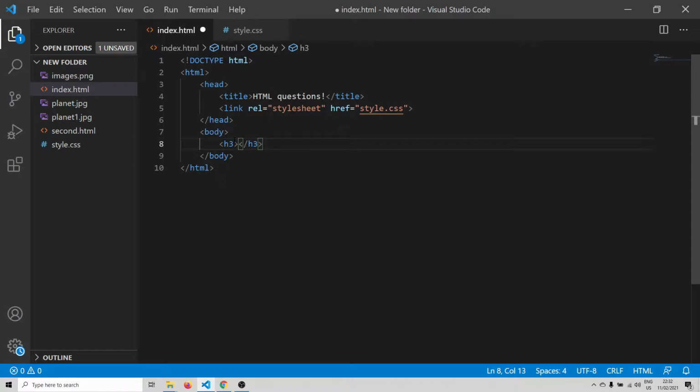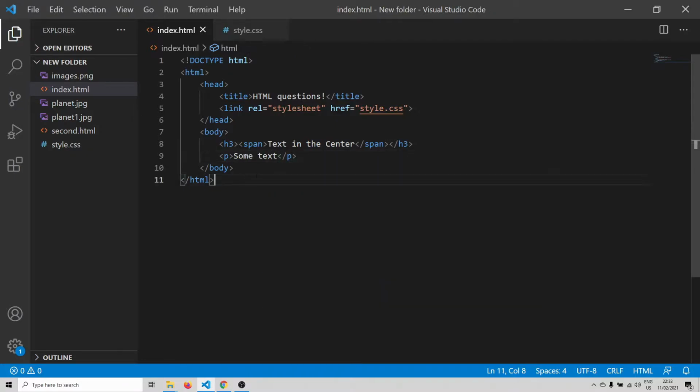Now, what we have in this title, let's write one span because we'll need this span. Okay, we have our span and H3 title, and let's write something inside the span. Let's write "test in the center". Let's just save it, and here I write just one paragraph just to show some information. Now we have our title, we have our paragraph, we have our span.